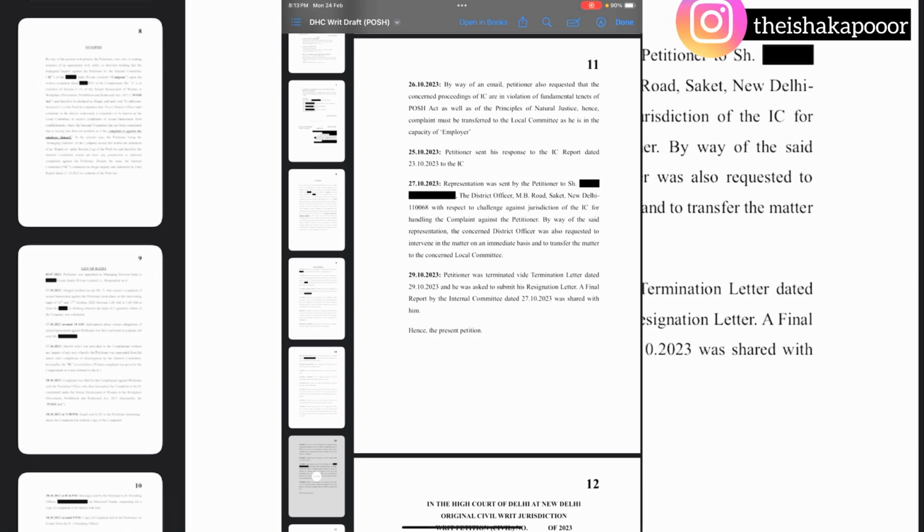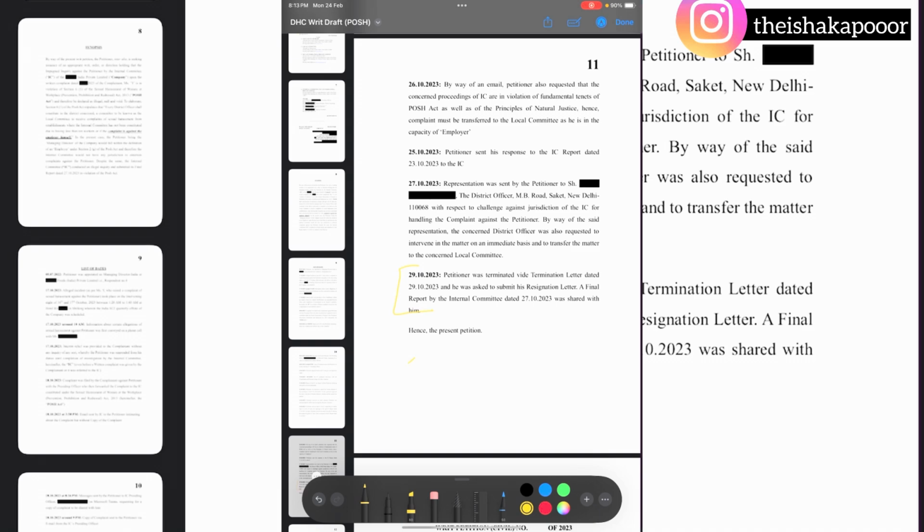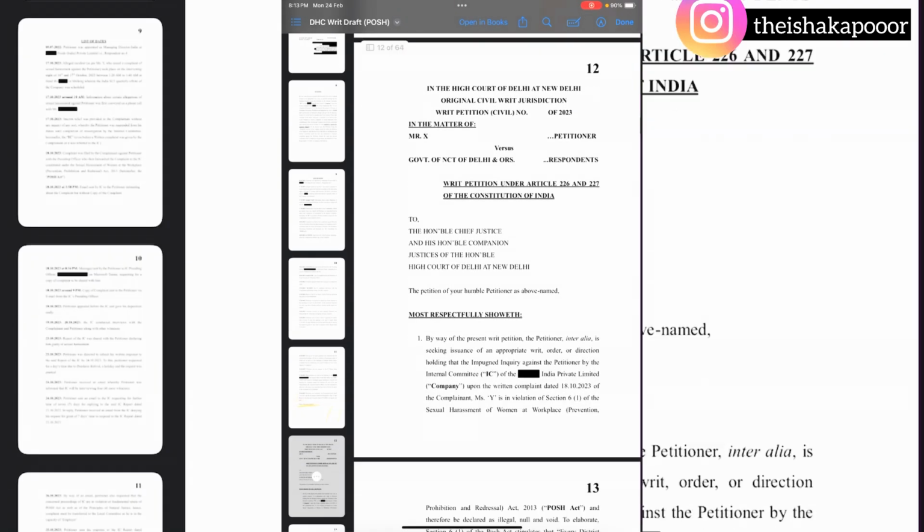The last date in your list of dates should reflect how this entire thing has affected you, and what was the last step taken by you which is relevant to the case and why you have filed this petition. So you say in the end, hence the present petition has been filed. I hope it makes sense to you. I'm sorry I am making all these marks.